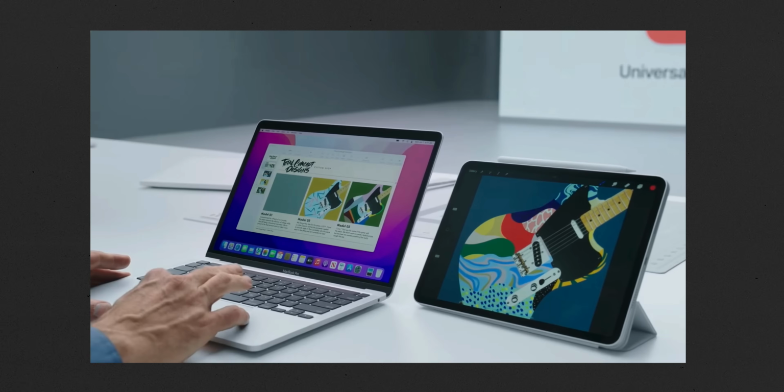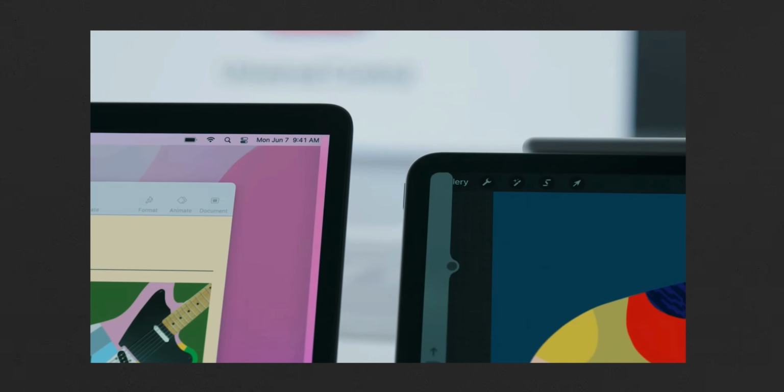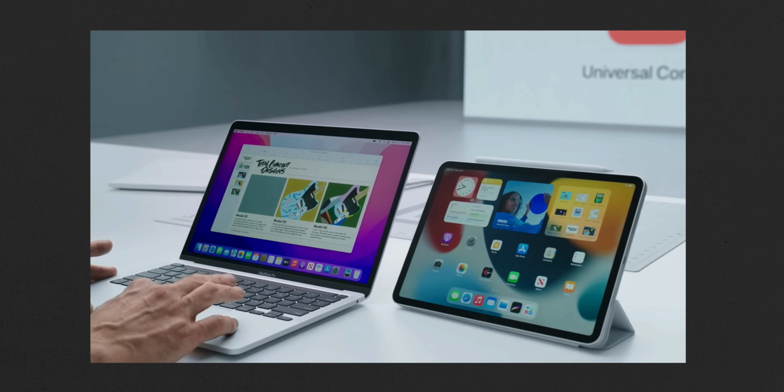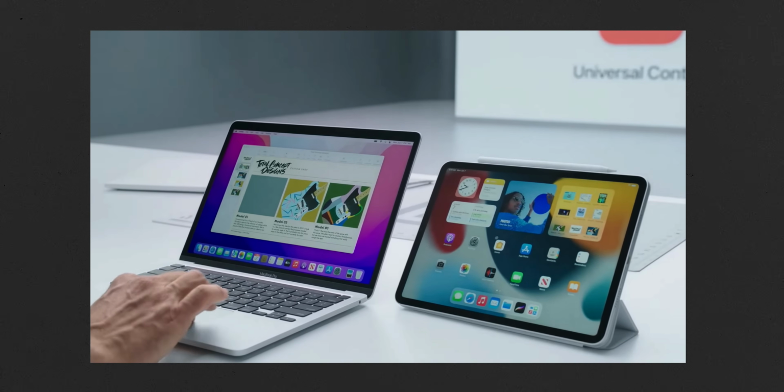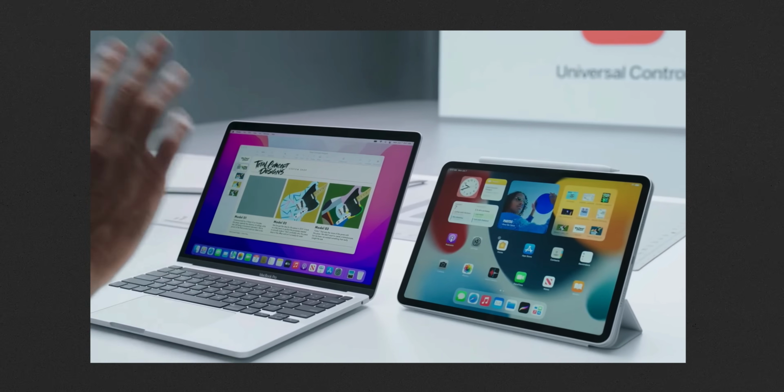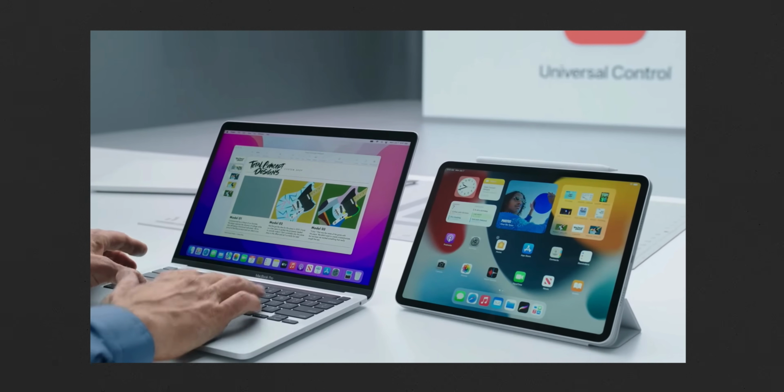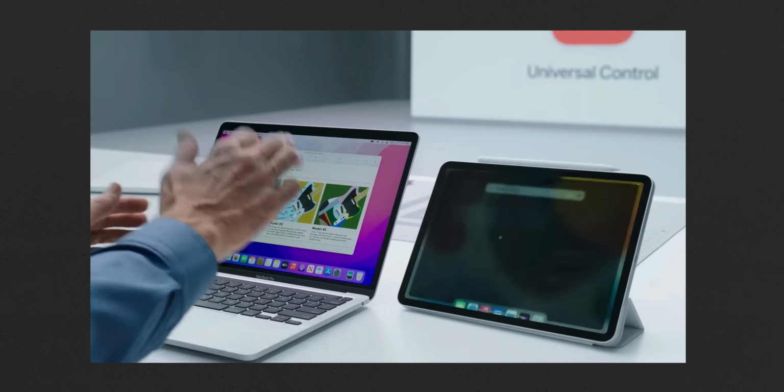Before we finish, I did want to mention one more thing because it's already out in beta and it is coming soon, and if you're watching this video in the future, then it might already be out. It's Universal Control. Universal Control is a feature which allows you to control your Mac and iPad with the same mouse and keyboard all at once, allowing you to seamlessly use both devices without having to move between different input methods.